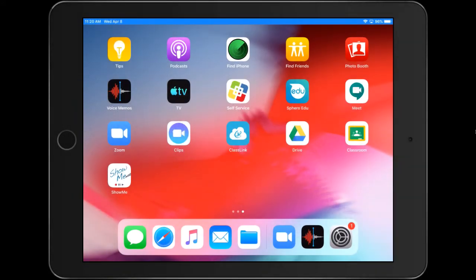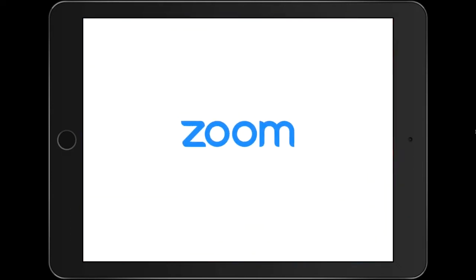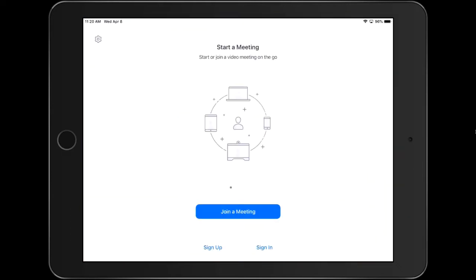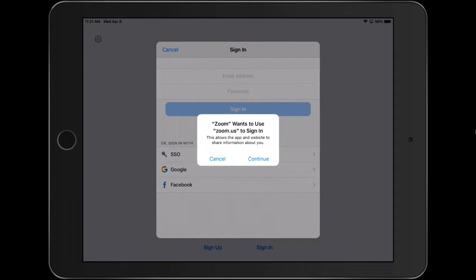And with everything we've been doing with this distance learning, it has been really difficult to get in the idea of using the iPad when it comes to running your Zoom meetings. So let's take a look. I'm going to open up Zoom and I'm going to sign in with my district account.